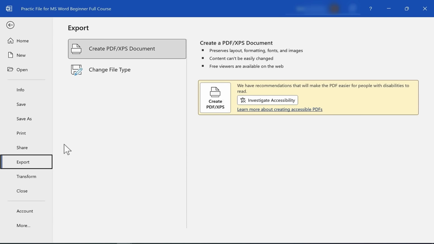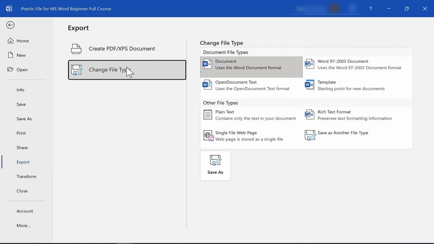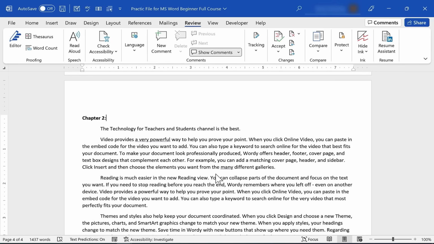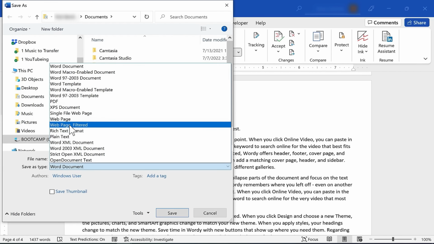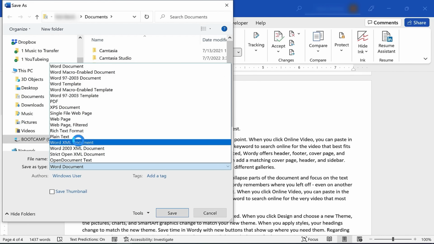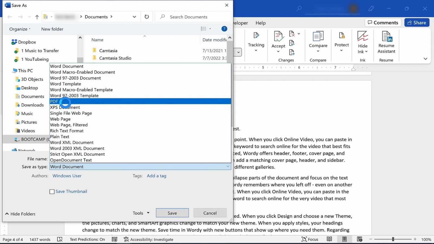Here in Export, you can also change the file type. You can see there's all of these other file types that you can choose from, including a single file web page. If you click Save As, you'll get even more options, and you can find them here below the file name. Just click to choose any of these other file types, including, again, PDF.